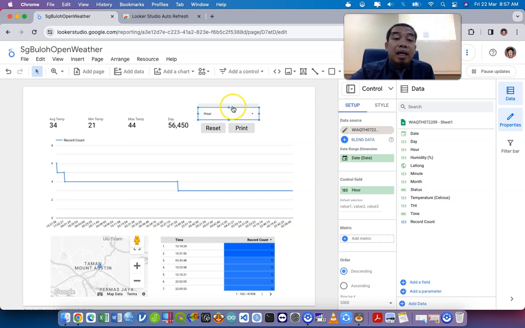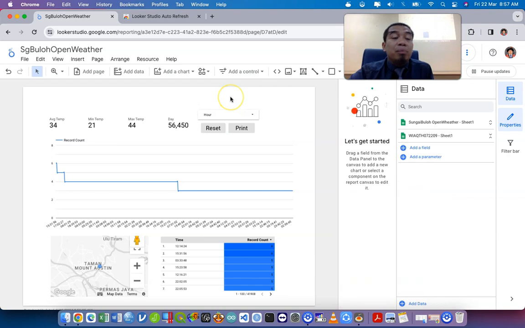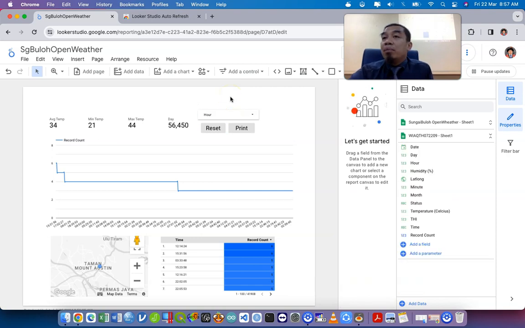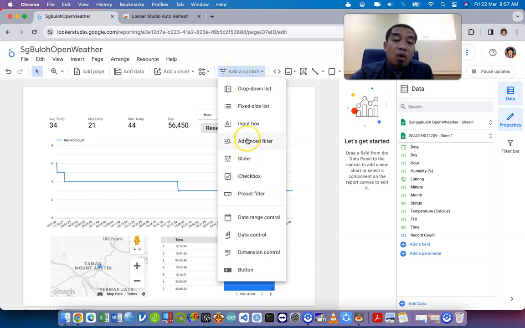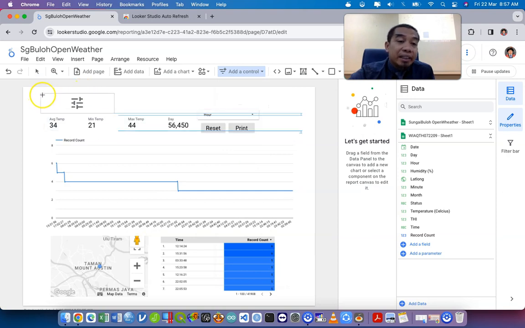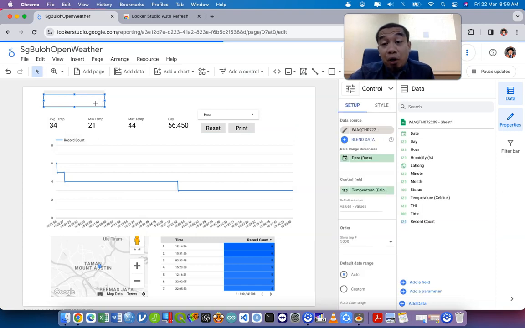I want to make at least 4 types of control. The first control will be day. The second control will be month. The third control will be hours. And then the last control will be minute. How to do that? Go to the add control and then go for slider. Namanya slider. Okay, let me create a slider over here on the top left corner of my dashboard.